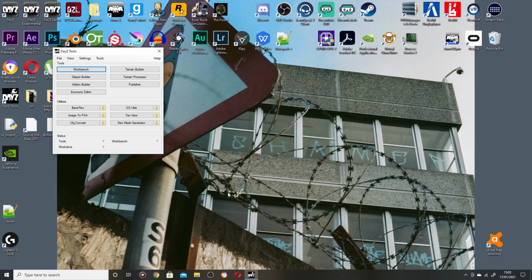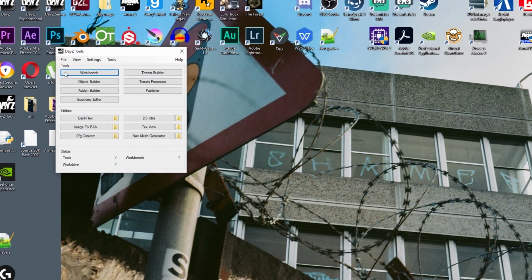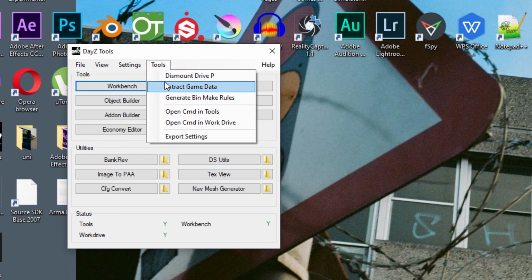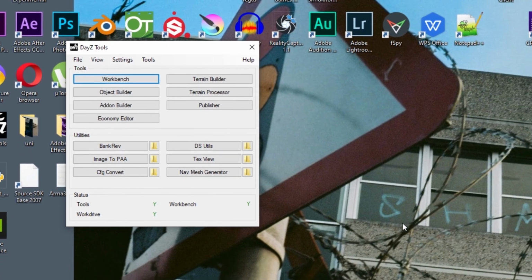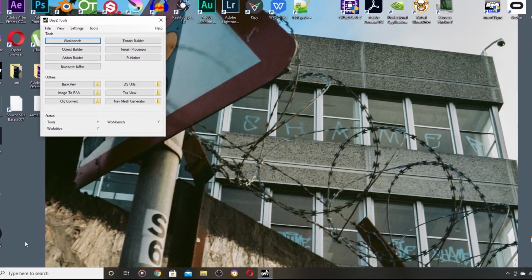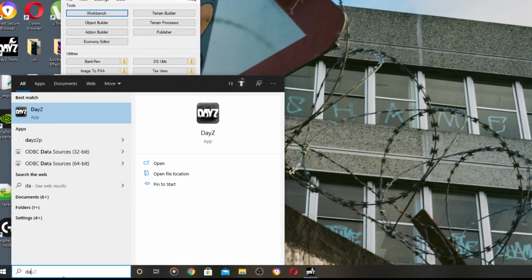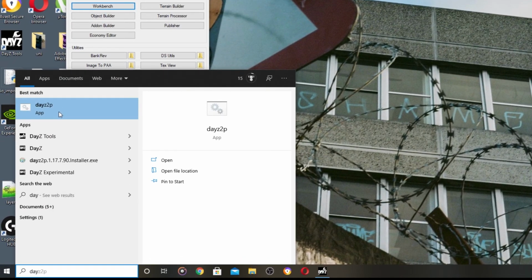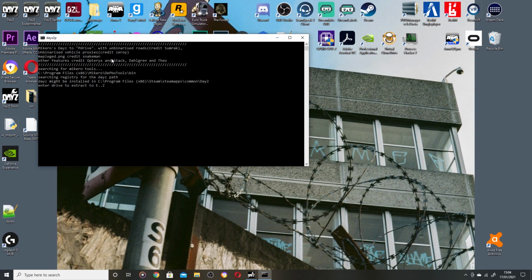Okay, so when we've got all those downloaded and installed, make sure in Tools that it says Dismount P drive at the top, meaning that you have your P drive mounted. Then go over here to your search bar, type in DayZ 2P, and click this. When you click the app, it's going to bring this window up. It's asking you where you want to extract your game data to, so you're going to click P for your P drive.